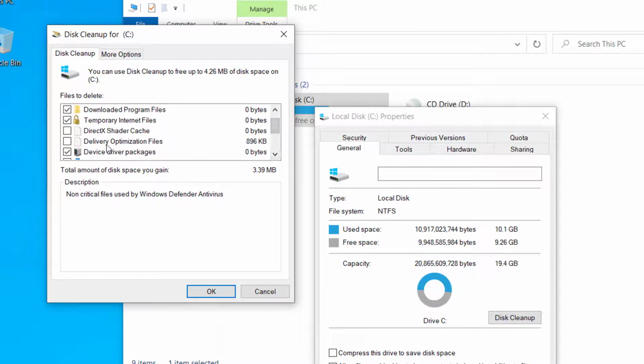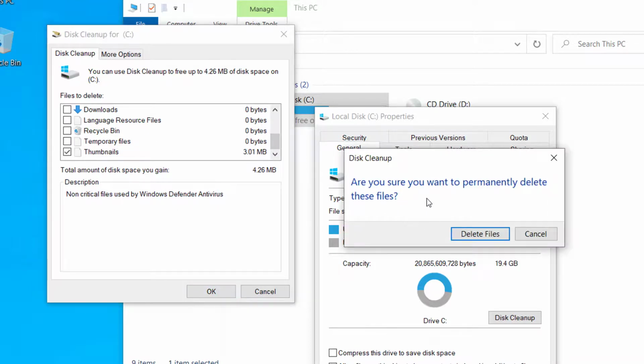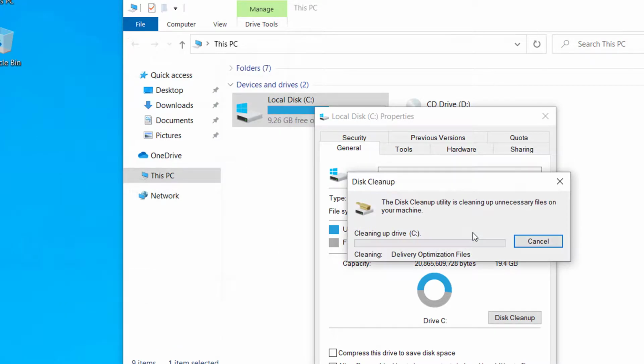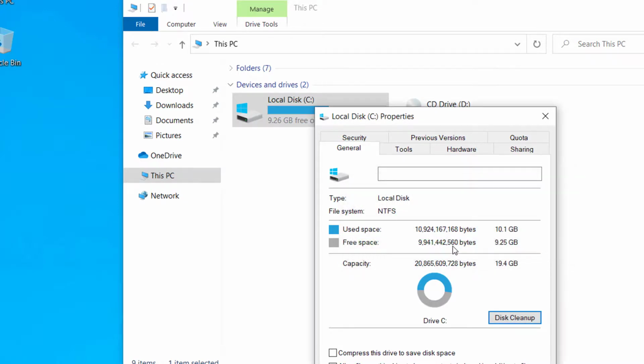From here you can delete those unnecessary Windows update files and all those temporary files that you don't need, and then you can get more space on your computer. Select all these options, whichever you want to delete, and after you select those options, click on OK, and it will permanently delete those files. Select Delete Files and it will clean up your drive, and you will get more space on your computer.